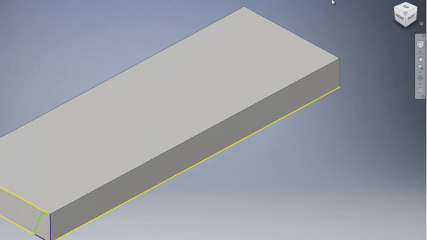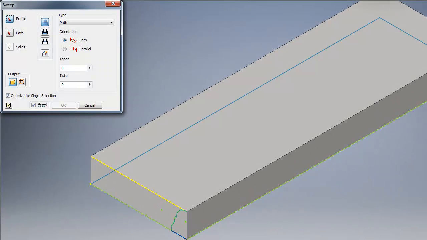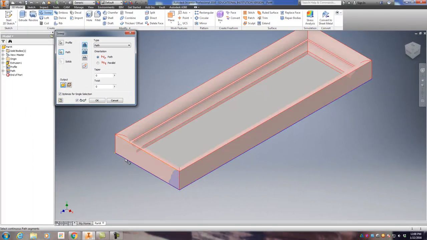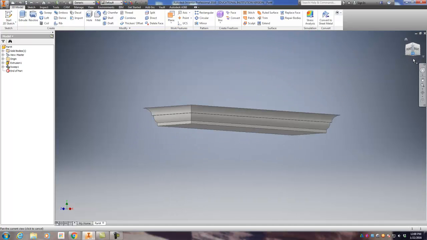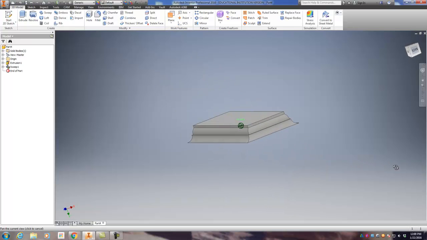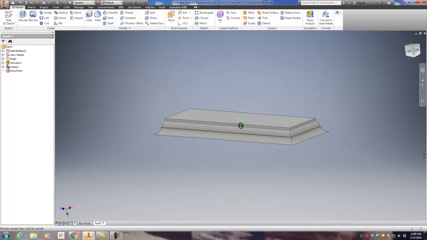So now I'm going to go back to my home view, and I'm going to use the sweep tool. I'm going to switch it to cut right away. Profile is here. It highlights. That's good. Path is down here. It highlights. And then hit OK. And now you can see you just created your fancy top plate, or decorative top plate, as we call it. So that's one way to do it.